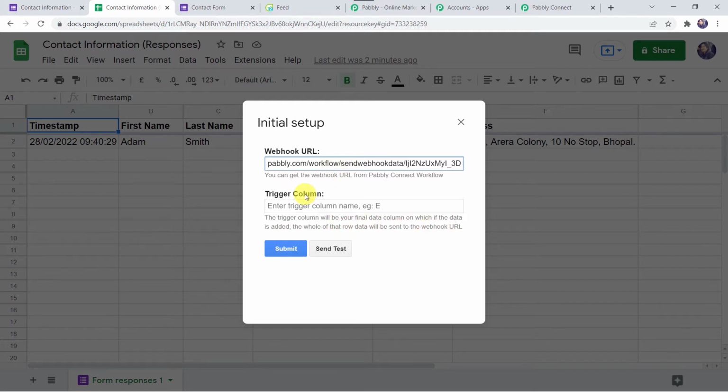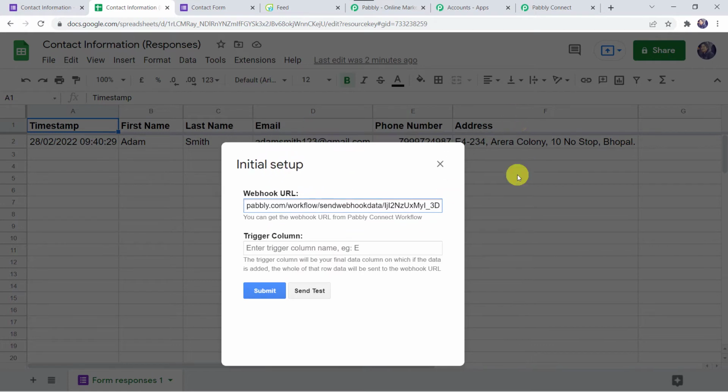So in my case, I want the data to be captured till column F. So my trigger column will be column F over here. Say if you have the data till column G and you want the data to be captured till column G, then your trigger column will be column G over here.